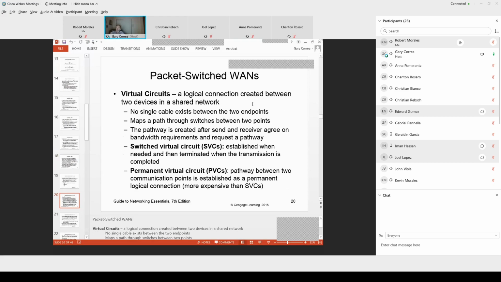Don't worry too much about SVCs and PVCs on the bottom. Just know that the internet and packet switching does a virtual circuit, whereas the telephone and circuit switching does an actual circuit. Okay, we're moving along slowly here.